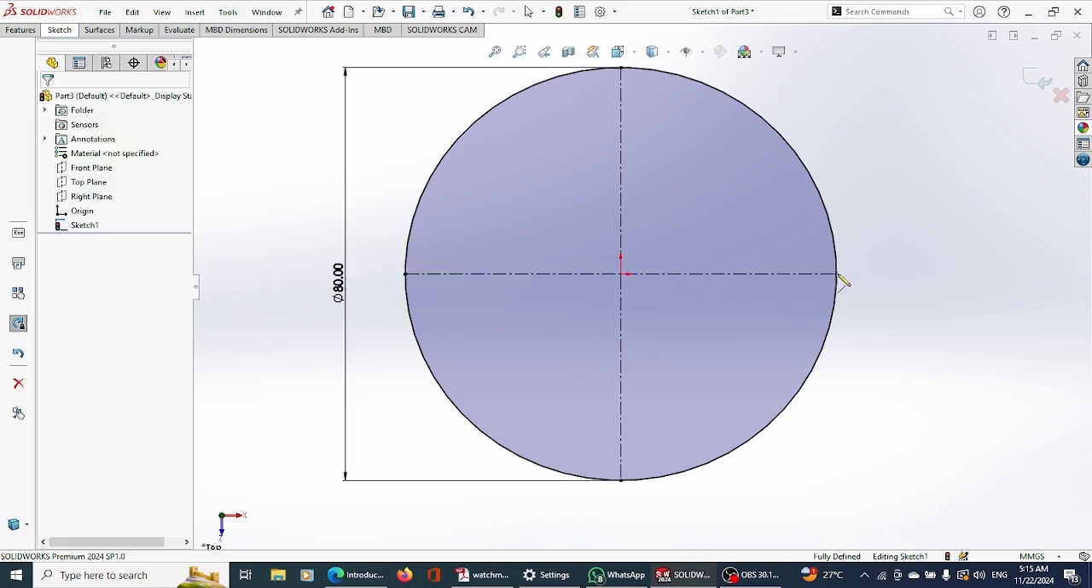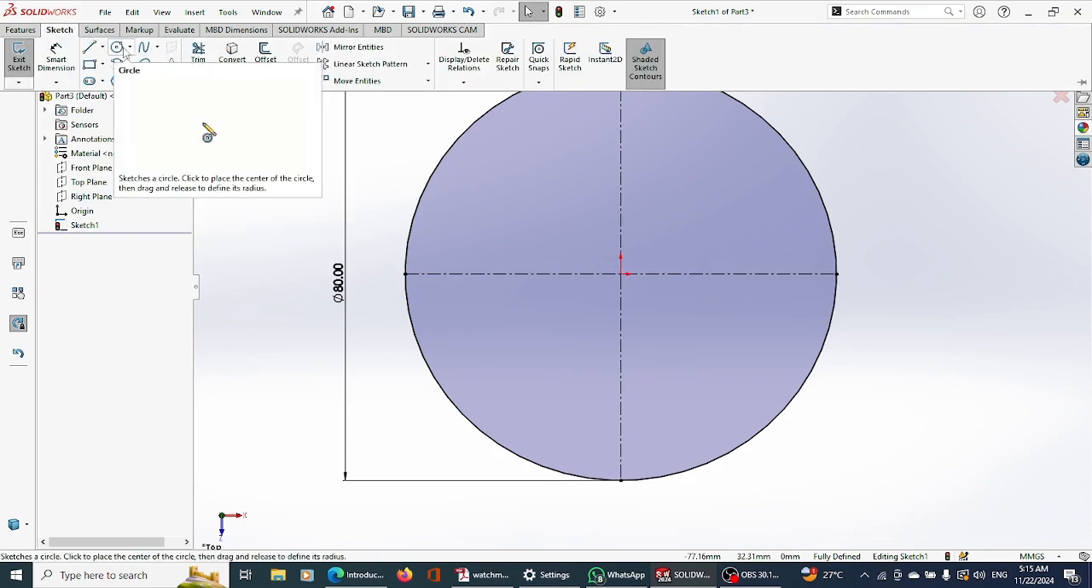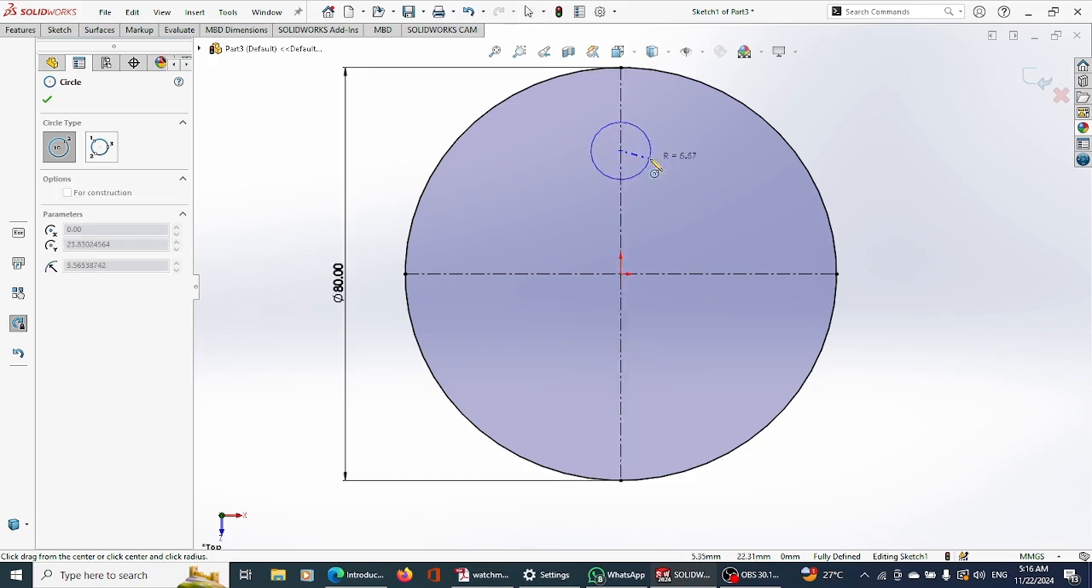Now go to escape. So the next thing we need to do is pick a circle. Go to sketch, go to this one, circle. Just draw one circle here. I draw another circle here. I draw another circle. Oh, escape, enter. I draw another circle here.